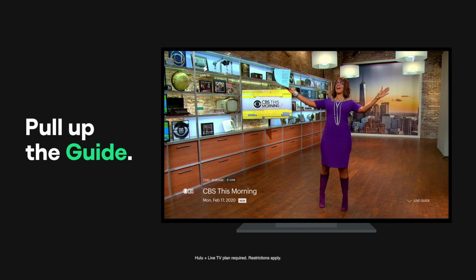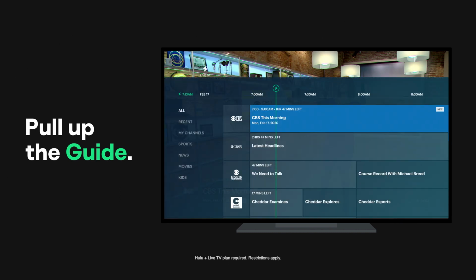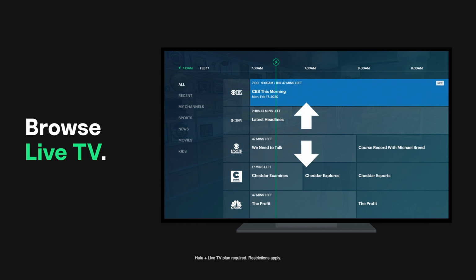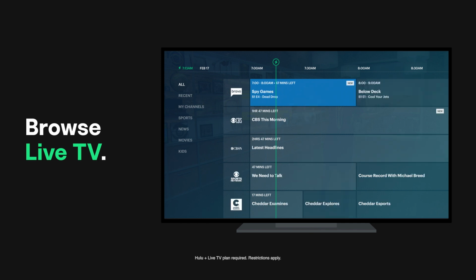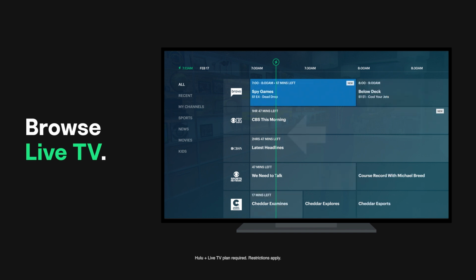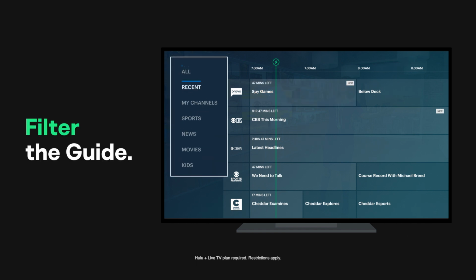To pull up the guide, hit the down button on your remote or controller. If you're using an Apple TV, swipe up. To browse through everything that's currently airing live, simply scroll up or down with your remote. Press or swipe right to see what's coming up next. Looking for something a bit more specific? Press or swipe left to filter your options with the Live TV channel filters.